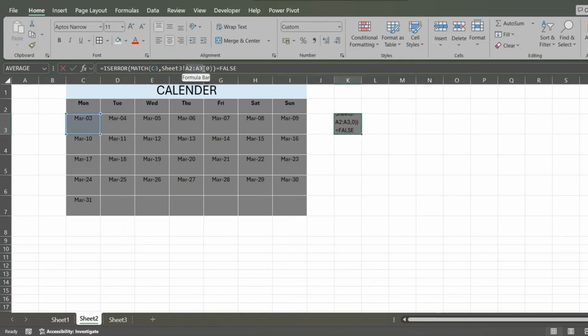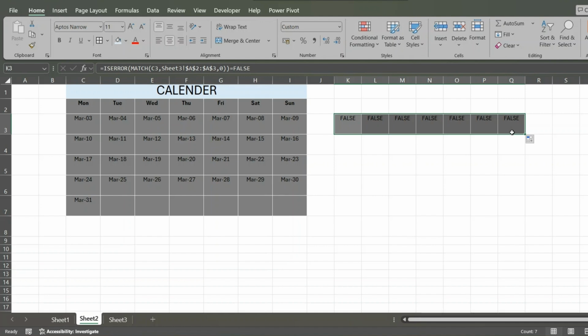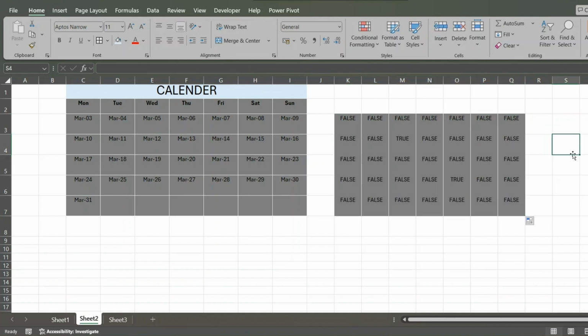Now, we're going to use the absolute referencing to lock this lookup array. And we're now going to go ahead and apply it like that, all the way to I3. You can see we're getting false. And let's now bring it down like that.